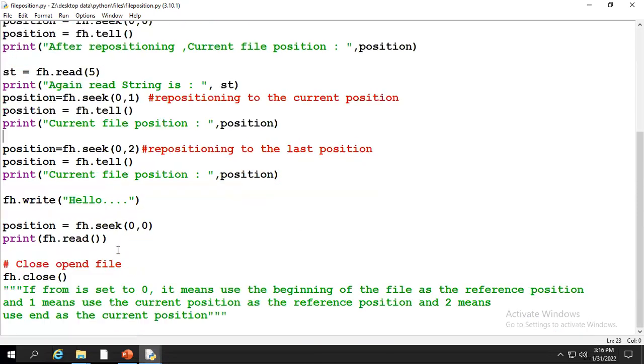Next, here I used seek, which means again setting the position. But what are the values here? 0, 2. It means from the current position, move the cursor to the end of the file. Then what position value are we printing? If it went to the last position, what is the value? And here the value is displayed. Now the cursor is at the end.